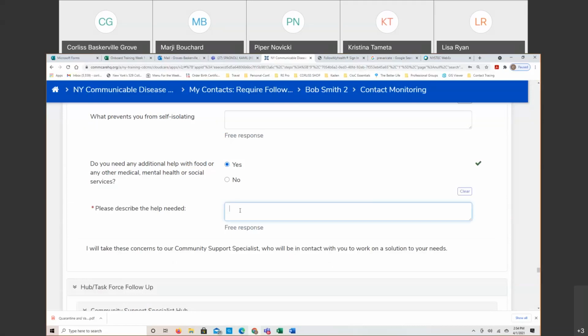You are going to be very specific in what you put in this box, meaning if a contact tells you that they don't have food, well, can you please elaborate on that, ma'am? Do you have at least 1 or 2 days of food in the household? Do you have enough food to last you until the end of your isolation and or quarantine? You want to get the specifics, okay? And you want to type them out in this free response box.